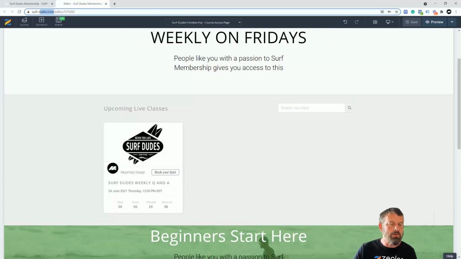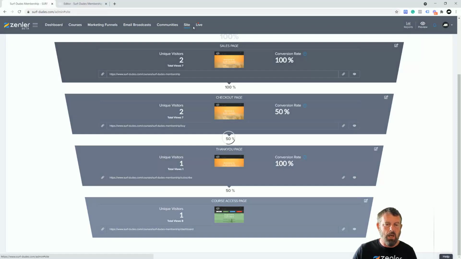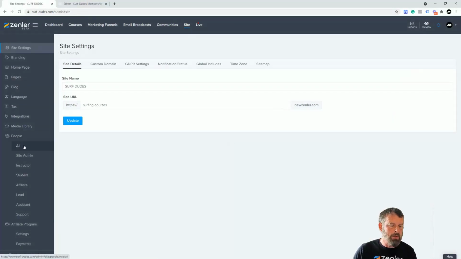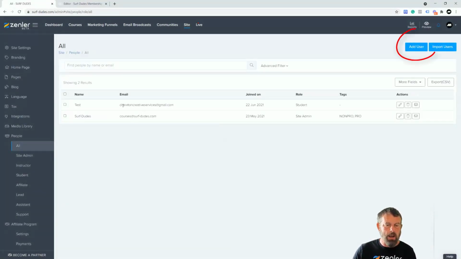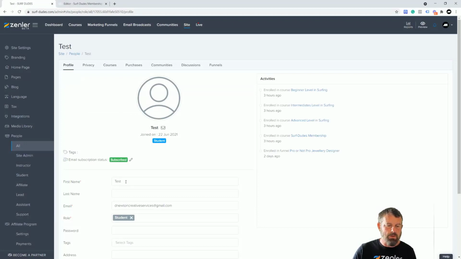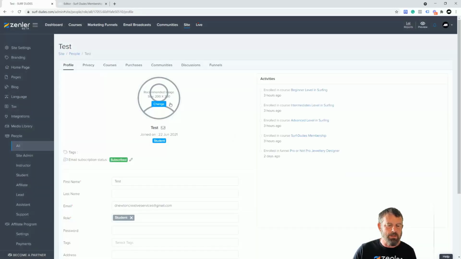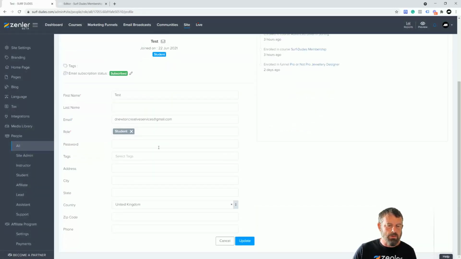Going to jump into Surf Dudes and log in as a student. I've set up a test student, by the way. To set up a test student, you can go to site, go to all people, and then you can create a test student there, and the logins. You can also add a user up there as well. I'm going to check that I'm in the right course. Yep, I've got the membership course for this test student, and that looks good. I'm just going to put a password in here and click update.